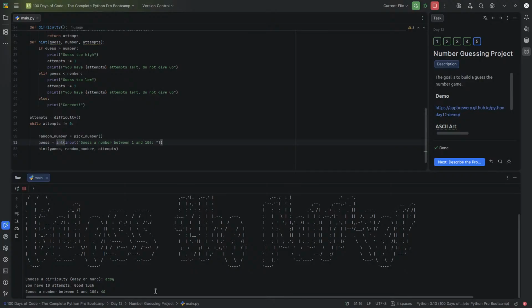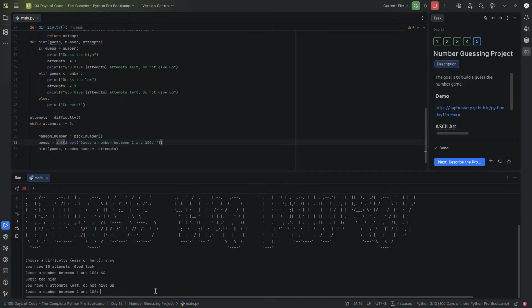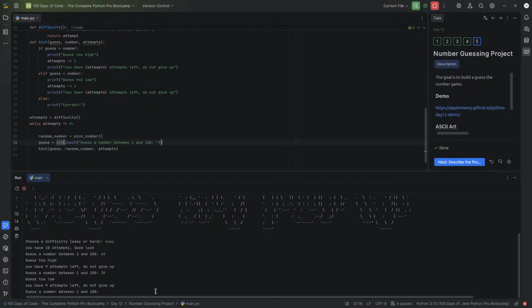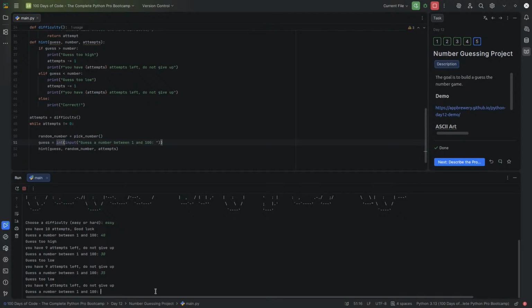I'm going to choose 40. Okay, it's too high. We have 9 attempts. Okay, what about 30? Too low. Okay, what about 35? Too low. What about 38? Too low. What about 39? It's too low. And 40 is too high. Interesting.